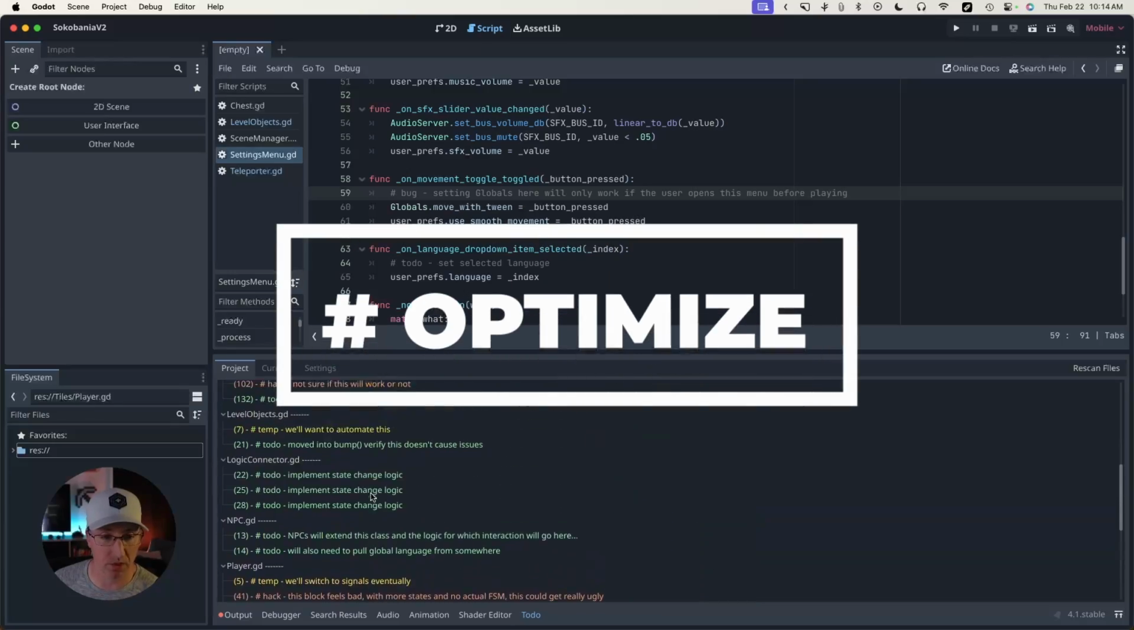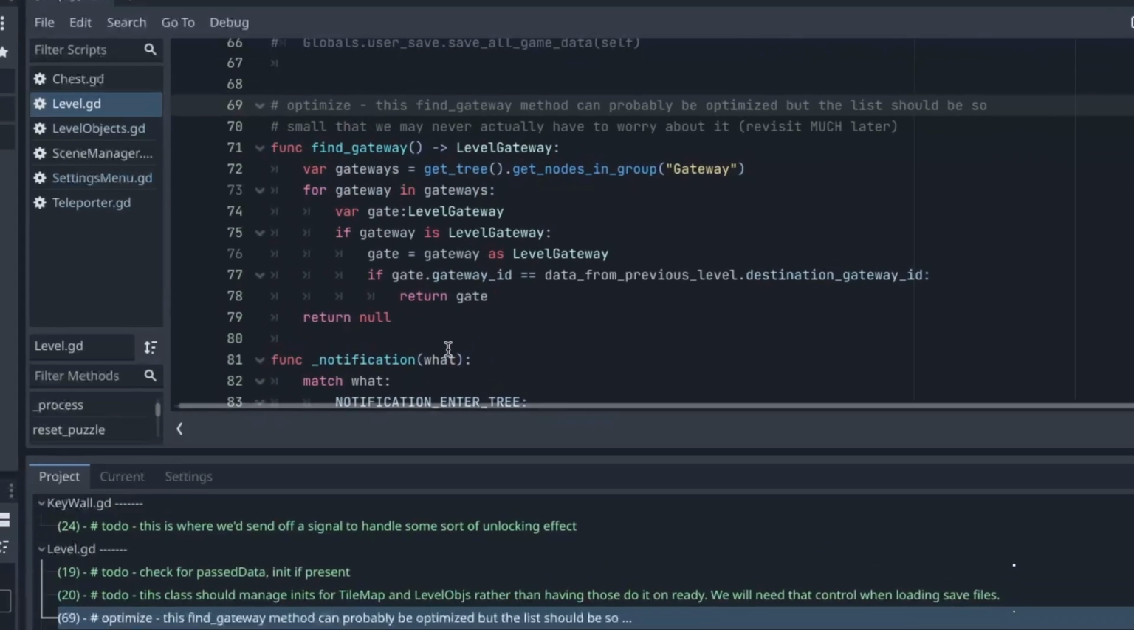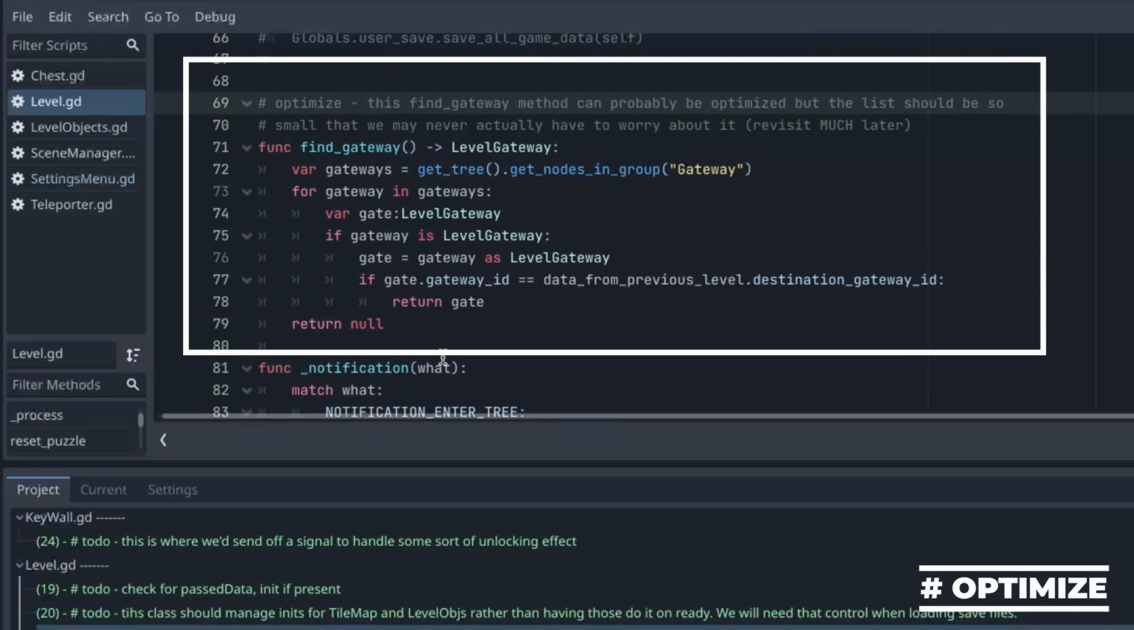Now, optimize, which is another keyword I use. Let's take a look at this one. A lot of times when I write something into a prototype, I know it's not the most efficient code. This loop here is a good example of that. It's a loop that walks through all of the doors when you enter a level and figures out which one you came through. And this will work 100% of the time the way I've structured this.